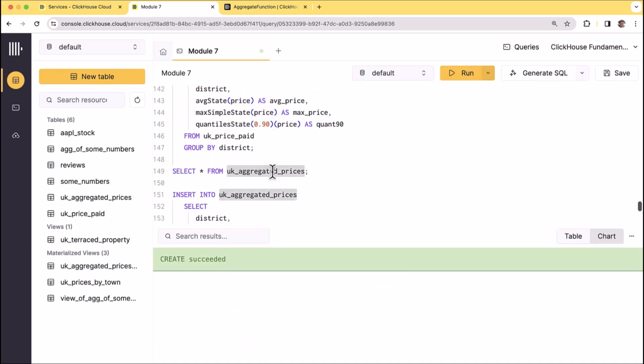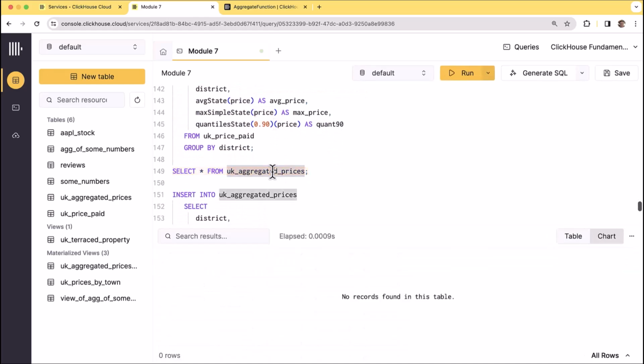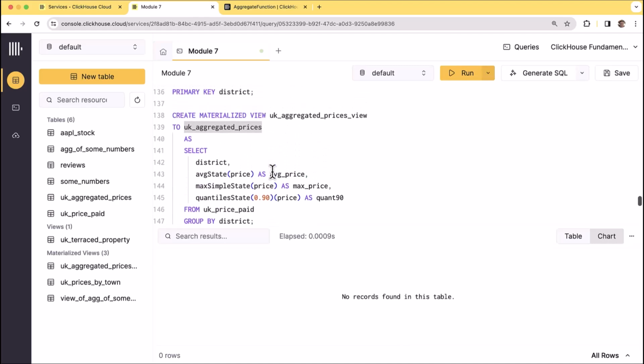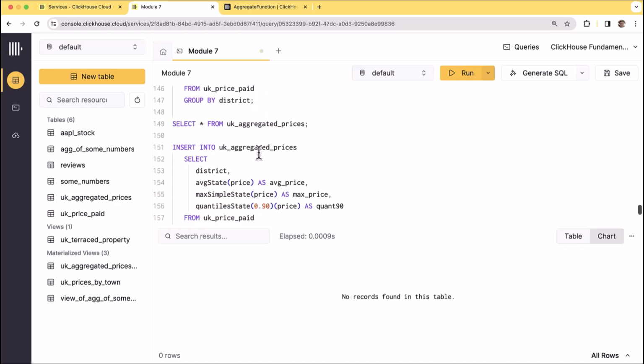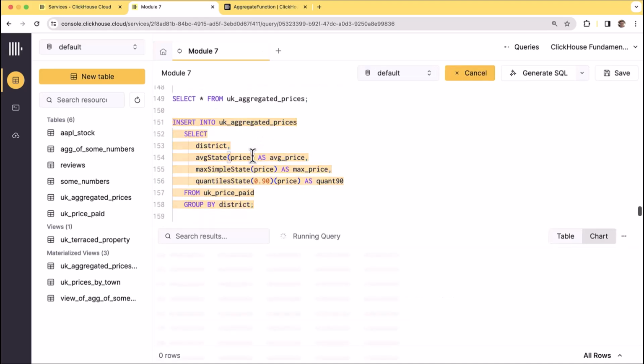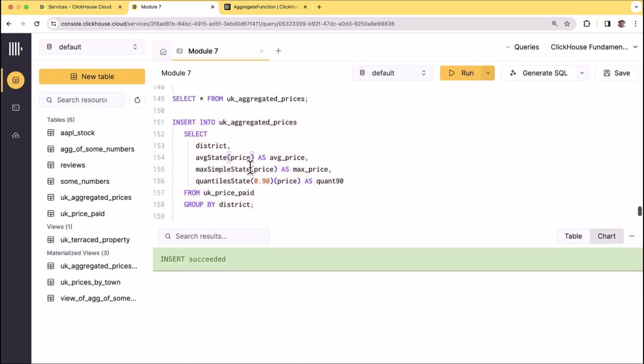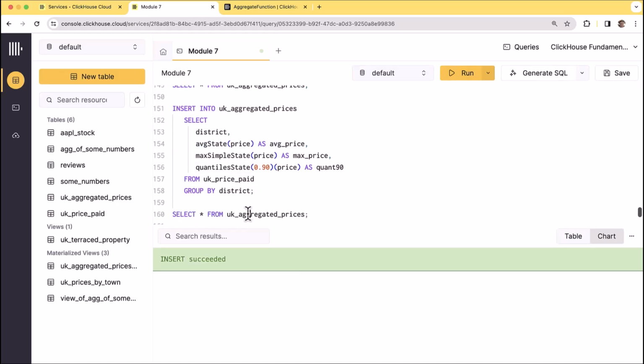Okay. Right now it's empty. Why is it empty? Well, because it didn't populate it. So my materialized view is lovely and ready to go, but I don't have any data in it. So I'm going to have to go back and historically populate the table. And this will take a few seconds. Well, that was faster than I thought. But that's because it's just doing an average and a max and a 90th percentile, and ClickHouse does those things very quickly.